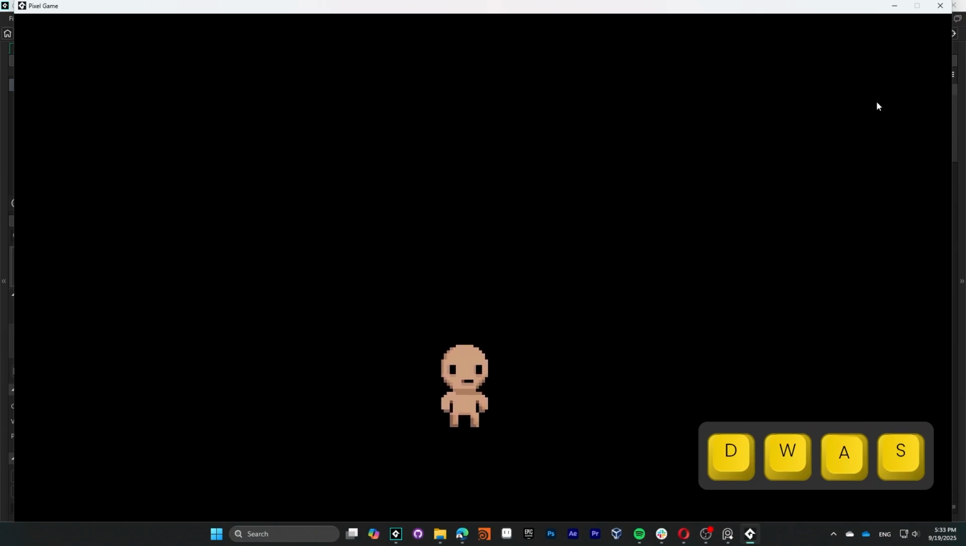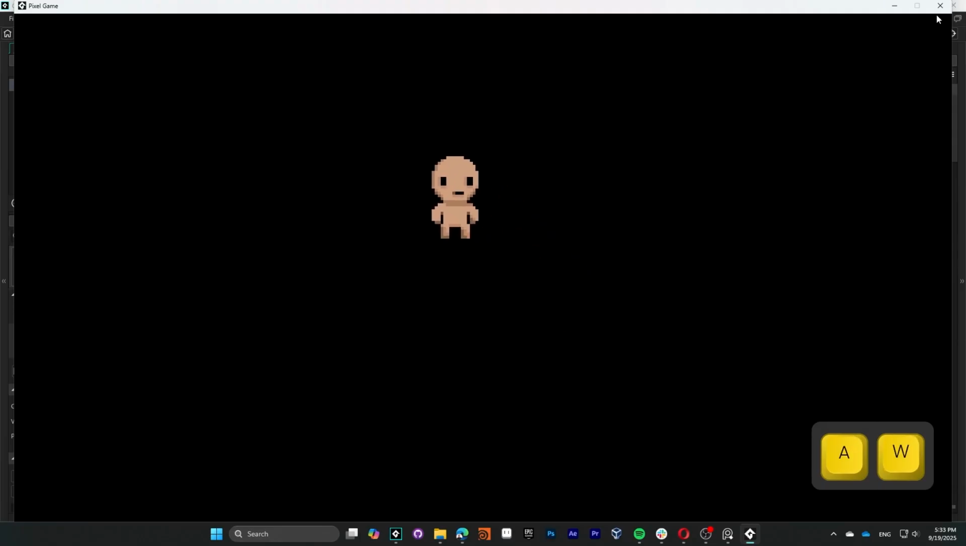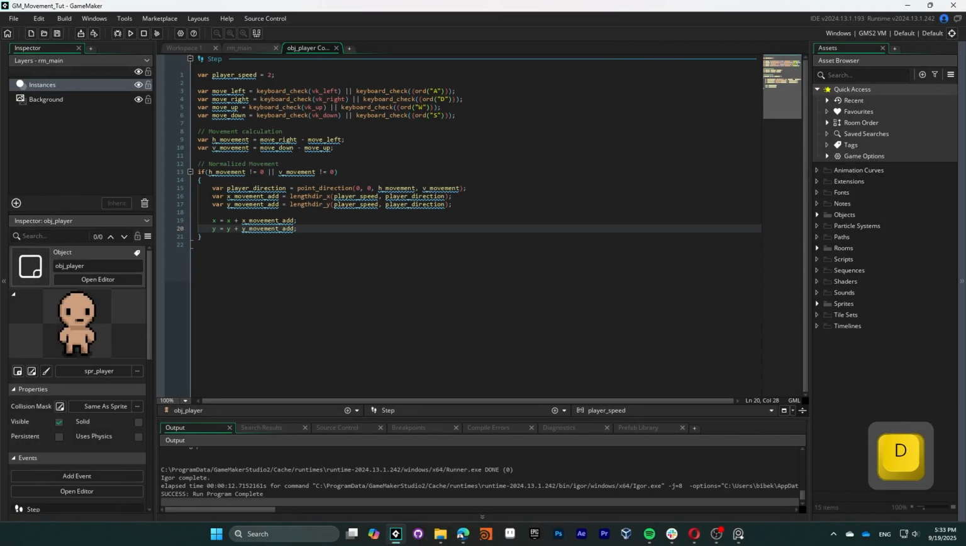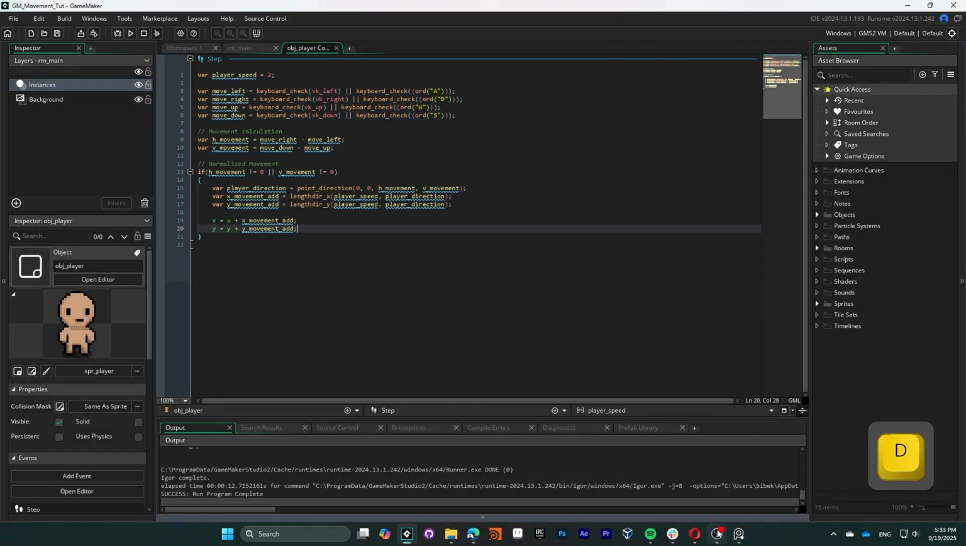You would normally have difficulty moving diagonally as the player would move a bit faster. With this step, we are actually normalizing our movement as well. So, with an easy to understand script, we have made good movement for our player.